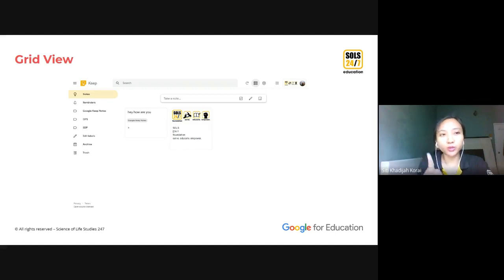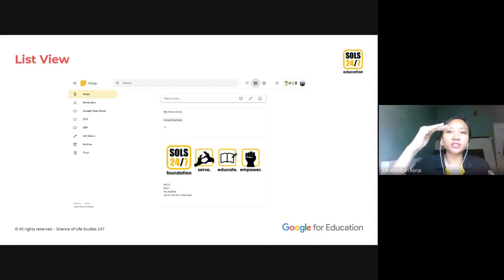There are two view options. The first one is grid view. Grid view is like this one. They're just going to show you all the list. And then they have list view. So it's just going to list out 1, 2, 3, 4.